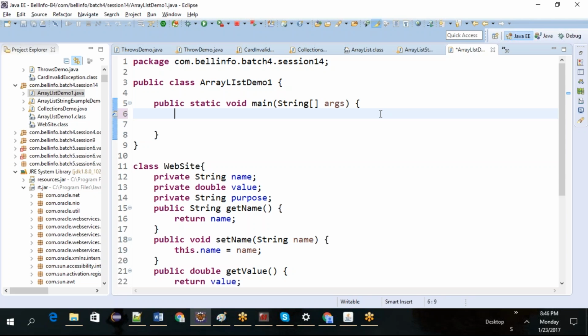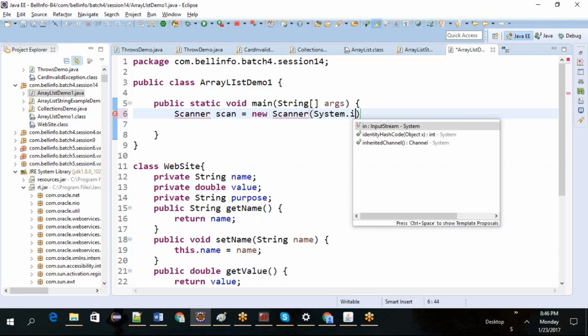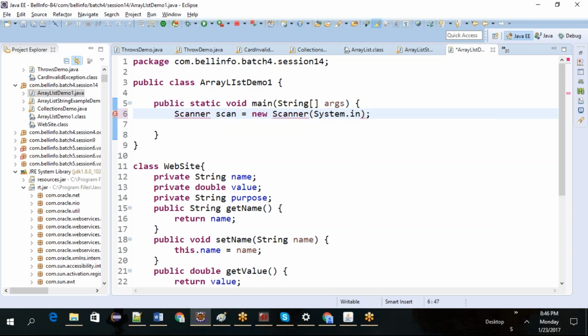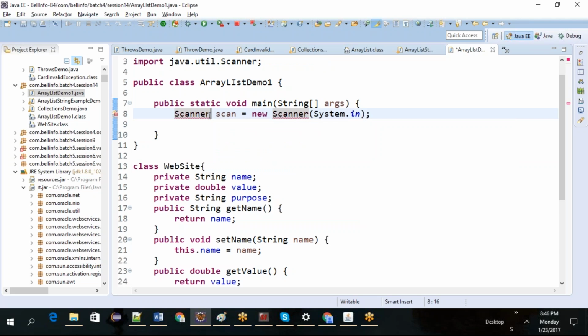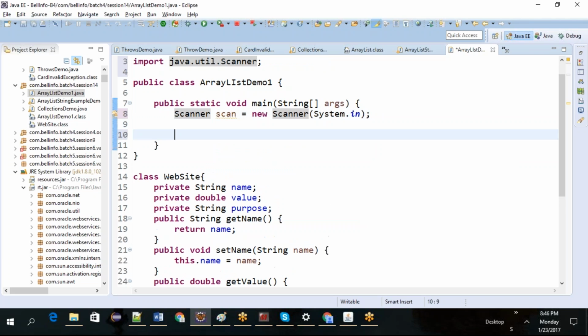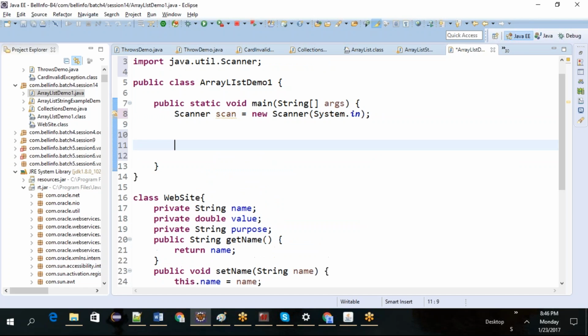Can we take it from user inputs? Okay, let's do that quickly. So what we'll do is Scanner scan equals new Scanner. I'm not going to repeat why we are using it. Basically, to read the inputs from the console. So we created the scanner object, and we're going to hold this website in our ArrayList.